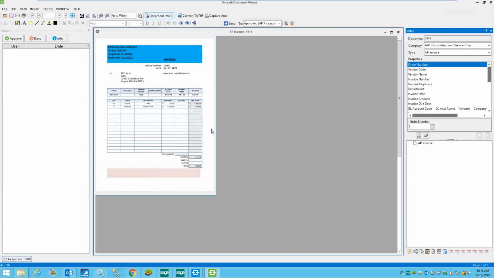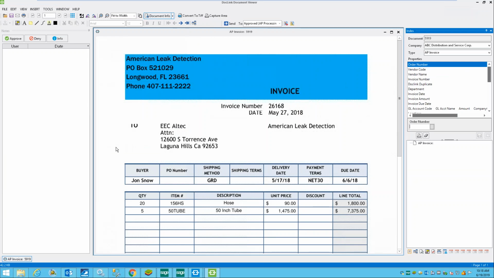Now, a few things just to give you a quick lay of the land of what we are looking at here. On the left-hand side is the notes section. With this notes section, the idea is to use DocLink as a great communication tool. So we've got approve, deny, and information note. Approve and deny are quite obvious, to approve and deny the document. And the information note is something to put in as an additional comment. So if you have something that you would like to relay to the next person in the queue, or maybe just put in as a note for yourself, when you look at this document 10 months from now, you can easily identify what this invoice was about.